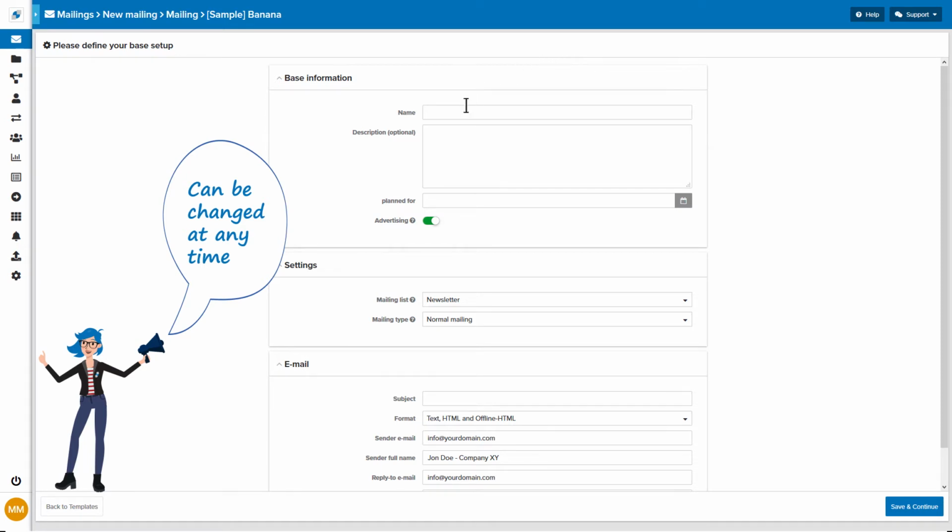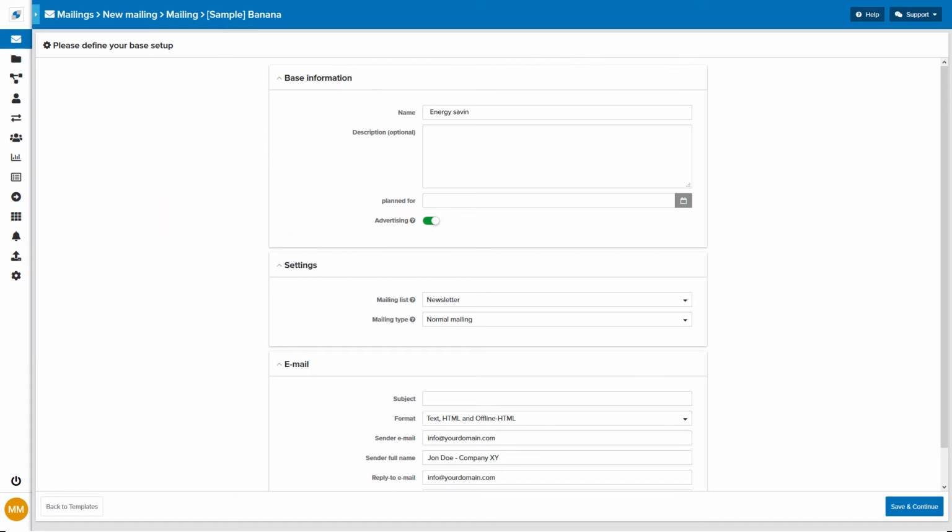Assign a meaningful name. The name is displayed later in the overview or in reports. You can enter information about the target group or content in the description field. The planned for date will appear in the calendar as long as the delivery is not yet scheduled. This supports you in your newsletter planning.